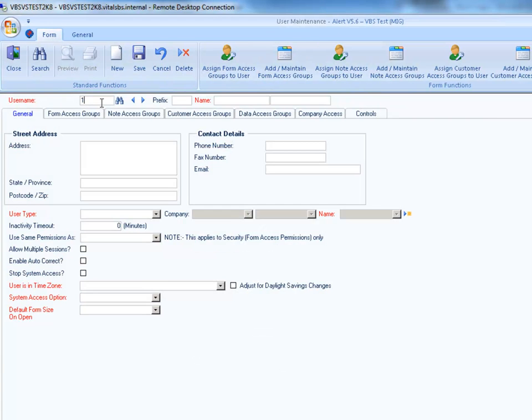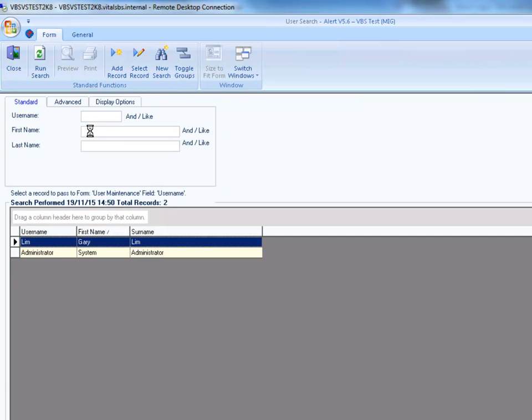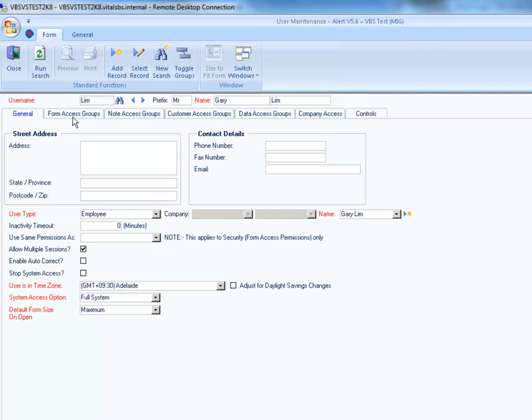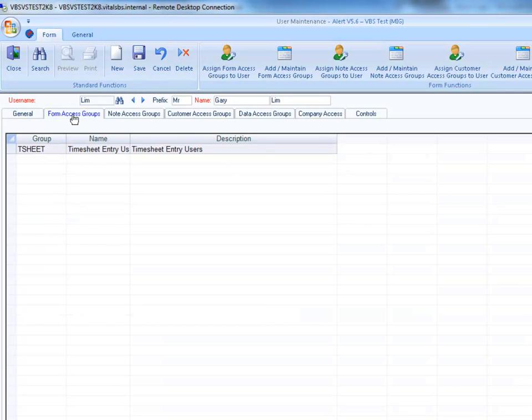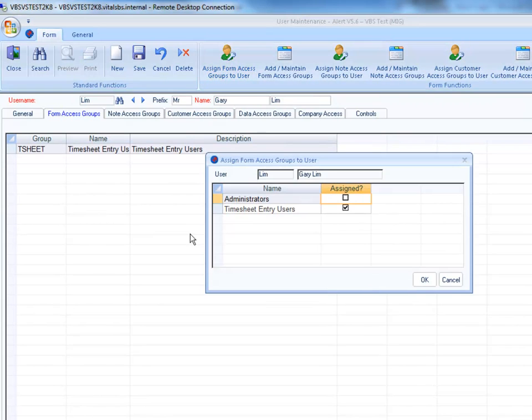It's recommended when adding system users to assign form access group permissions at the time that the Alert system user is added. So here is the system user maintenance form, and we can assign form access groups to the user from this form. In this case there's 2 form access groups, and this user, Gary Lim, is assigned to one of those form access groups only.